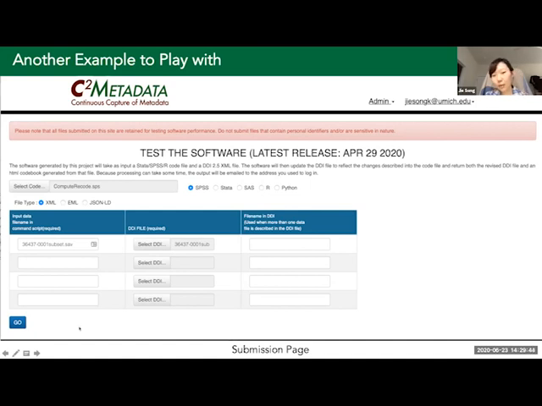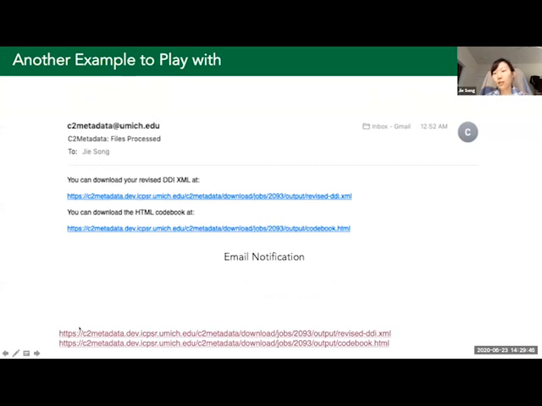Because it takes some time to do the conversion, instead of letting the user wait on the website, we send a notification to your email account to let you know when the revised metadata is ready. So this is the email I got from the website. It says you can download your revised DDI metadata or HTML codebook using these two links. I have these two links available in the slide. You can download it yourself.